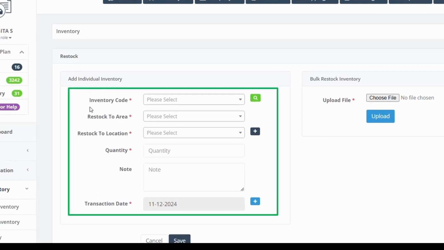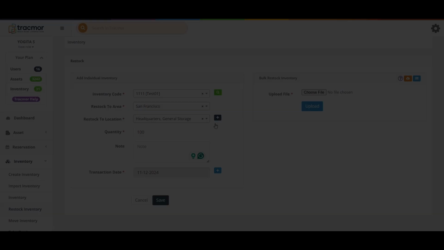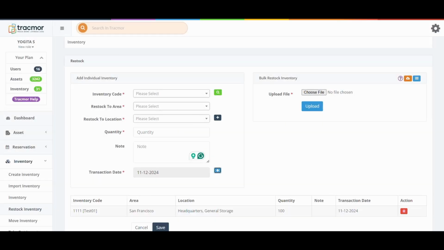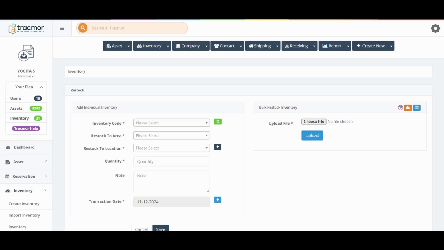First, let's look at add individual inventory. Fill in the required fields marked with a red asterisk, then click Save. This method is great if you only have a few items to restock.